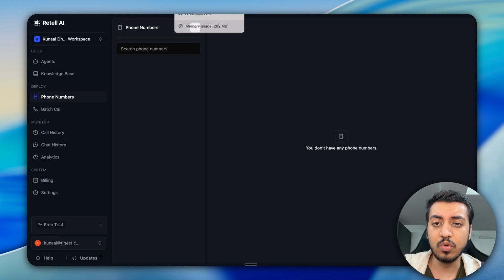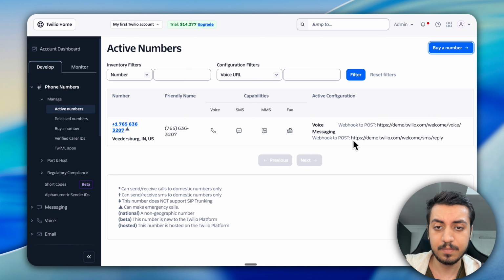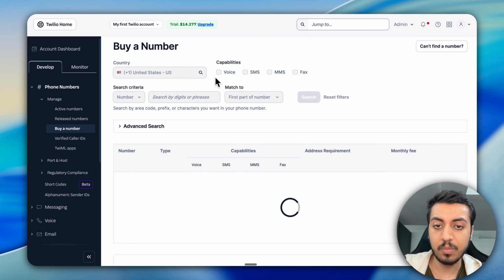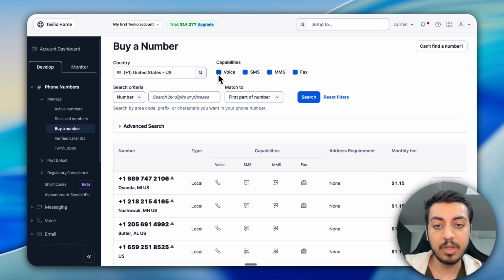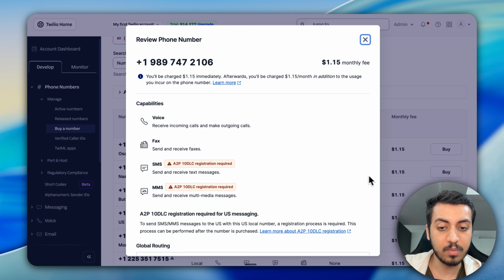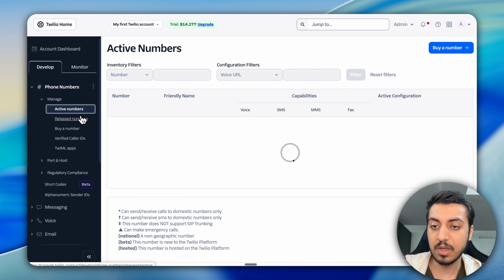So simply go to Twilio, and after creating your new account, or if you already have an account, just go to buy a number. Now make sure that you have voice capabilities enabled and select a number that you like and click on buy and simply buy it. So for this video purposes, we already have a number purchased, so we are going to use that number.